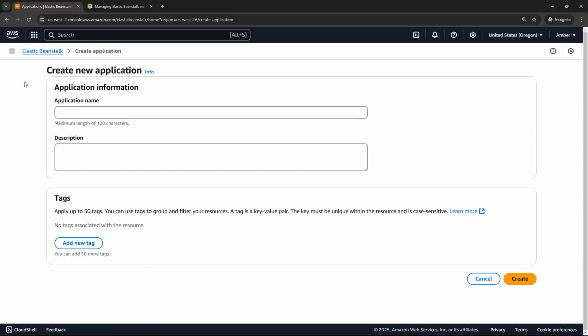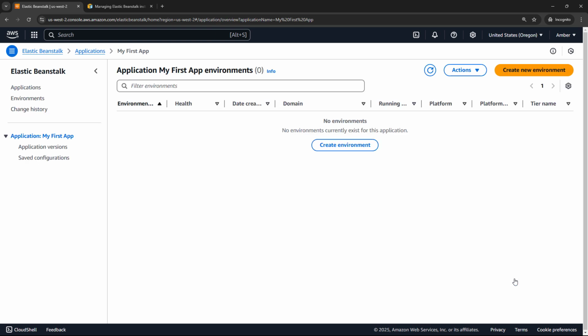I'm going to just continue on from this screen. If you wanted to back up to the home page and go that route, that'll get you to the same place. I think this just makes it a little bit easier to see the separation of application and environment, though. So I'll call my application my first app and say create. And it kind of looks like nothing happened here, but again, remember, an application is really just a way to organize things. What we need now is to create an environment. So let's do that.